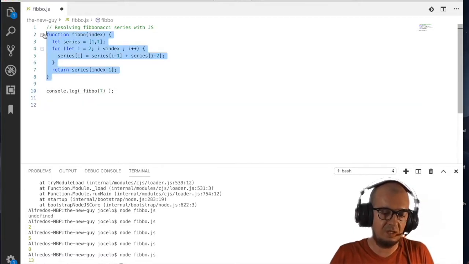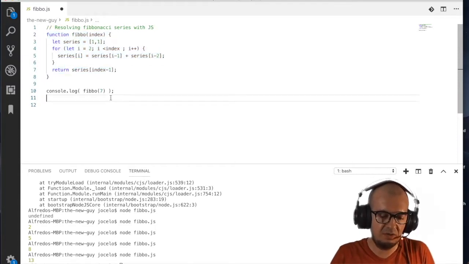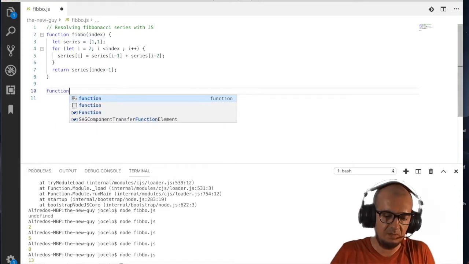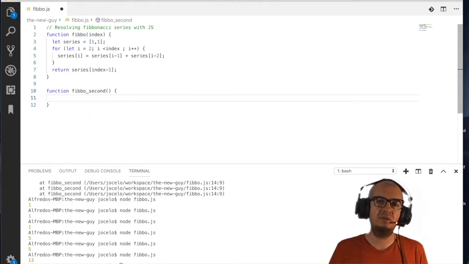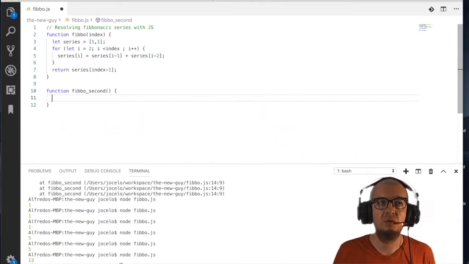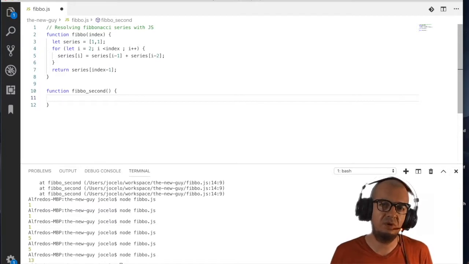Now this is the simplest solution I can think of for a Fibonacci series. So let's try to do something more interesting. Okay, now we're resolving the Fibonacci series with a recursive function. When you use a recursive function, you always need to think about what's going to be your stopping condition. Otherwise, it's going to be an infinite loop. At least that's the way I always try to figure it out.